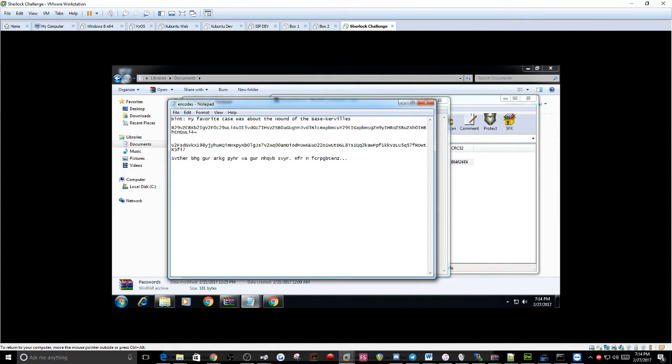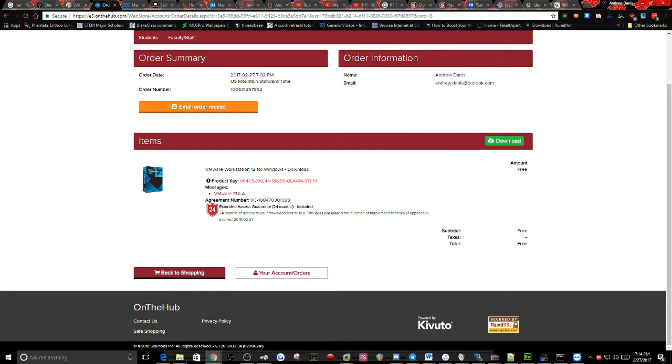So the first one is: my favorite case is about the Hound of the Baskervilles. As I mentioned in class, this is base 64 encoding, which should give you the hint. Also, I think most of them actually do end with equal signs. I could be completely wrong on that, but that's just off the top of my head. So let's load up the, well, that'd be another clue, sorry.